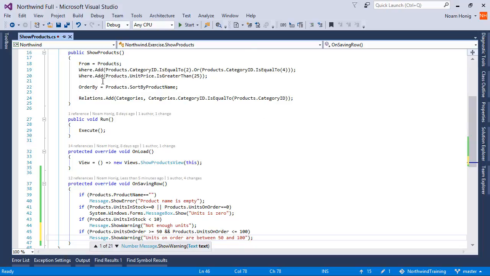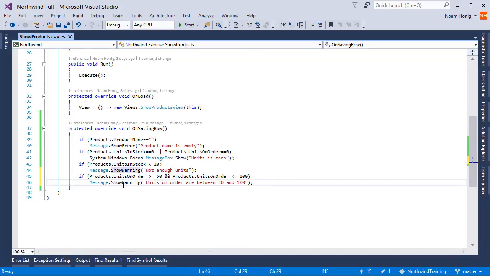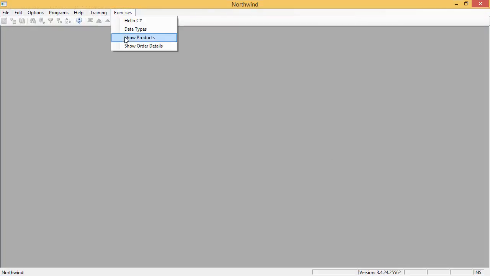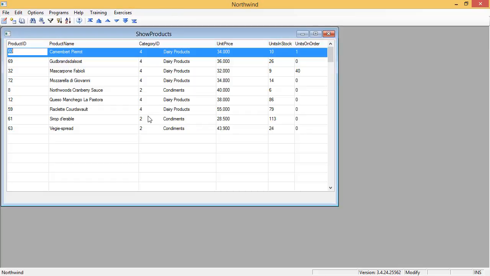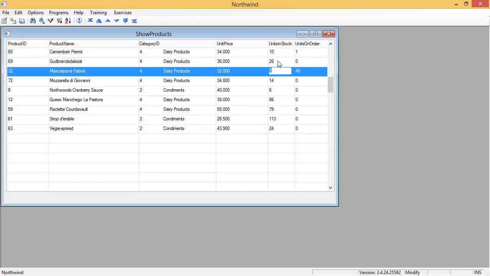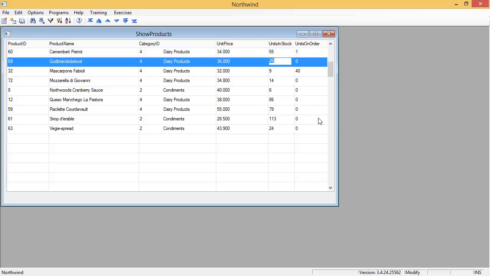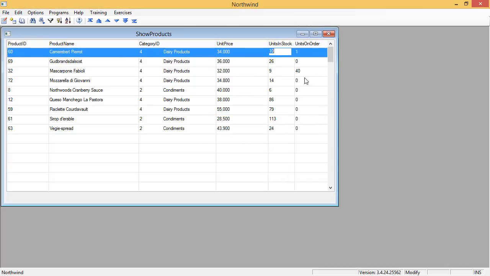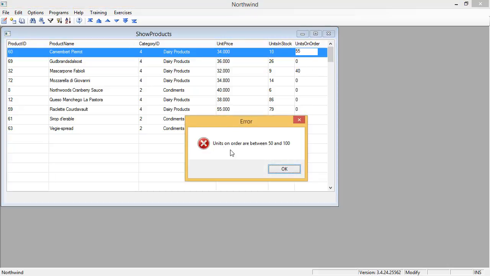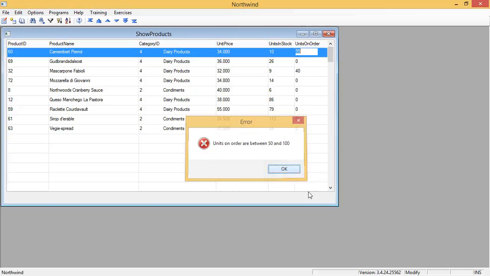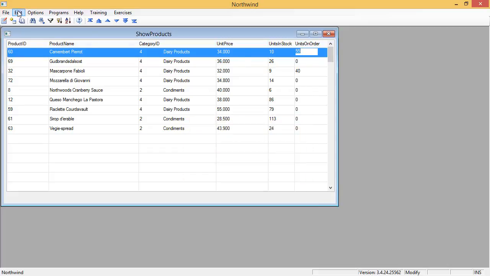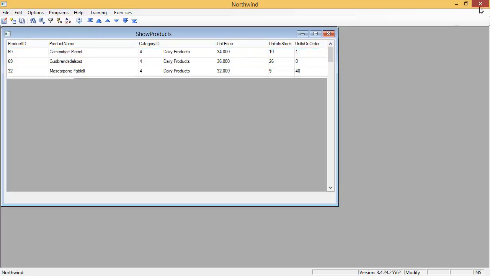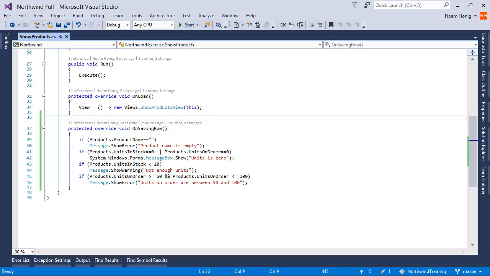And because we want it to be an error to prevent the user from leaving, we're going to say show error. Perfect. Let's run this. Great. So if we're going to change this to 55 or 5, great. 10, great. Let's change this one to 55. Units on order are between 50 and 100, and we can proceed from here unless we cancel and close the application. So that's it for this exercise.